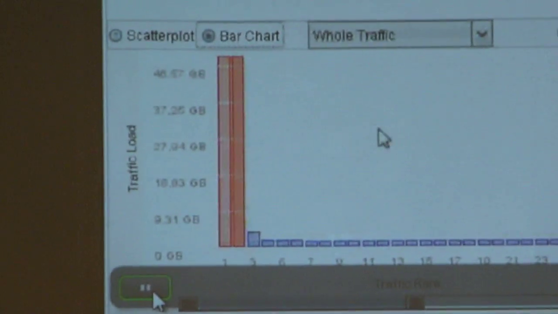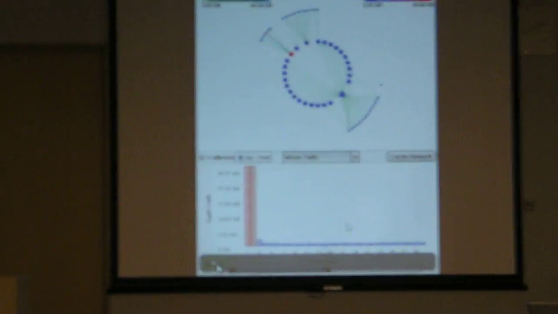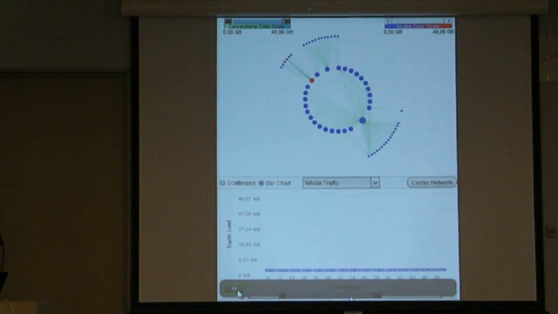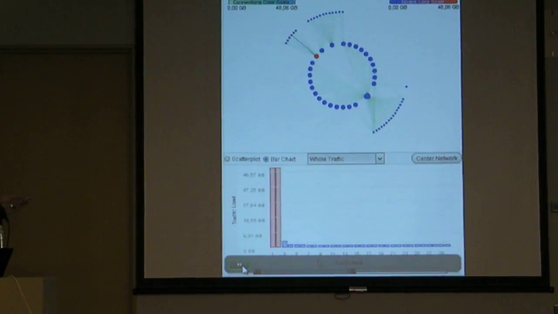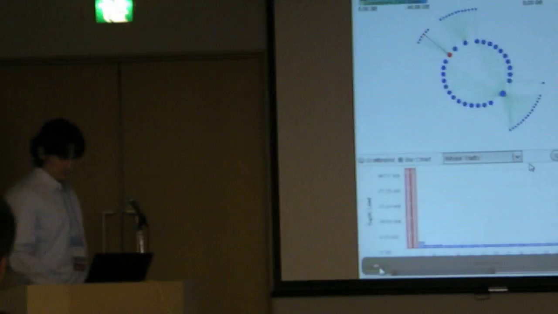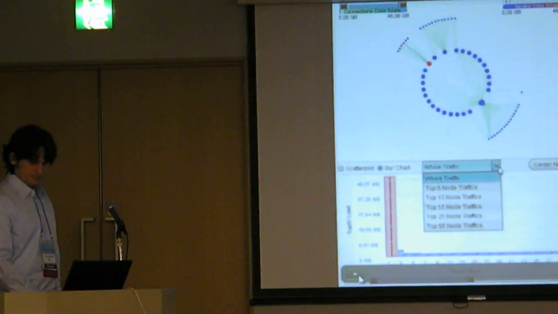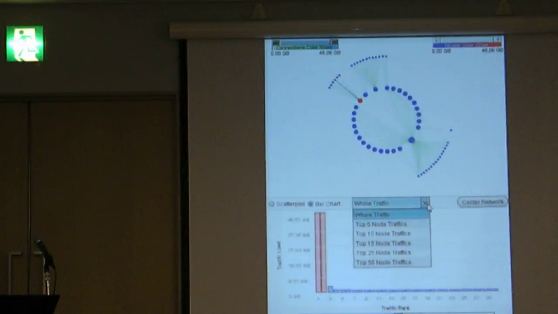Another highlight. You can also see the whole network here. And that's it. That's the network management topology.